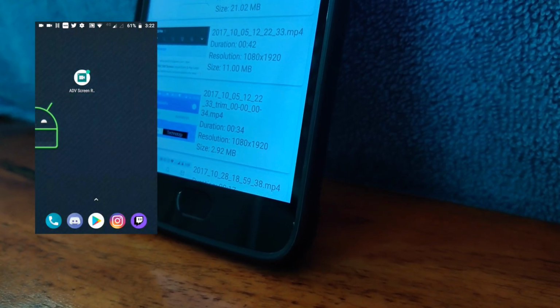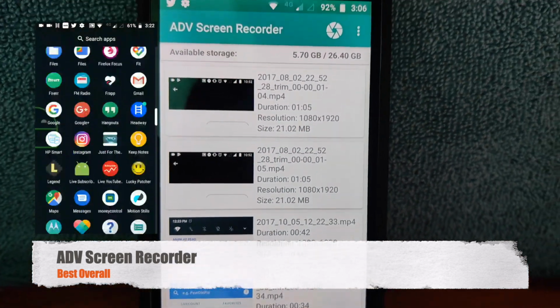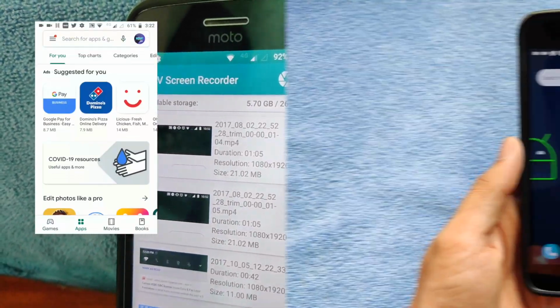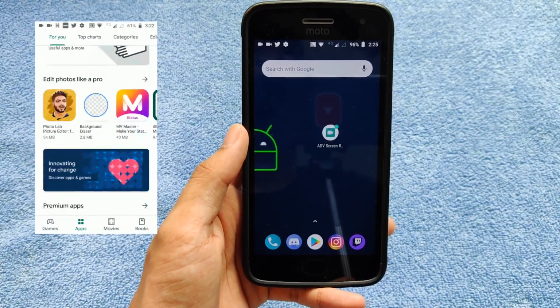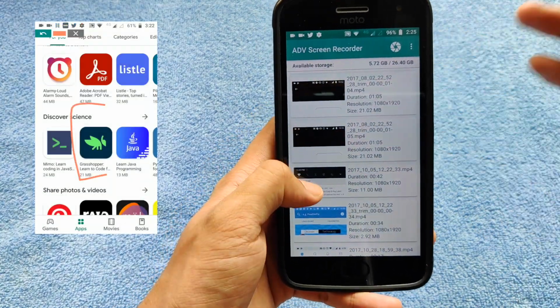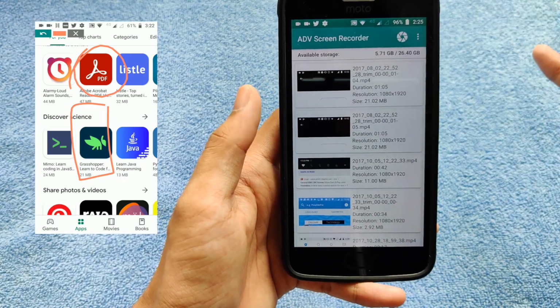So the very first one on the list is ADB Screen Recorder, and I've personally used it the most, and I believe this is one of the best screen recorders you can get. So why do I feel that ADB Screen Recorder is one of the best out there? Well, it's because it's pretty simple. It doesn't have many random options to be toggling with, and it is straight to the point.